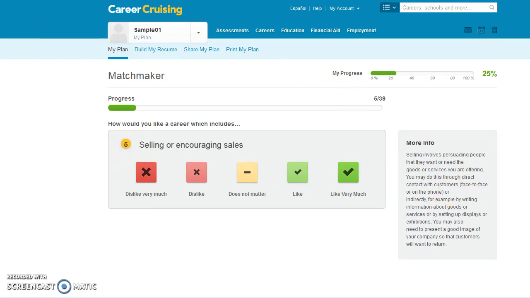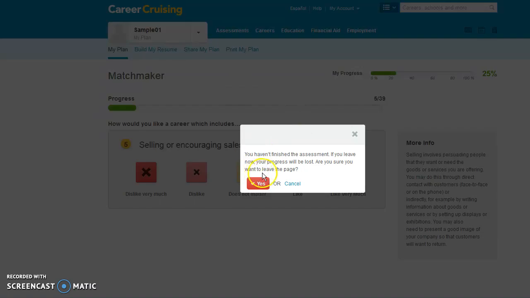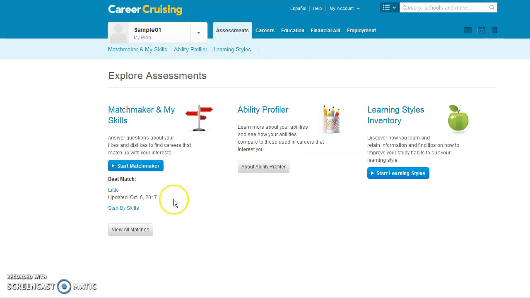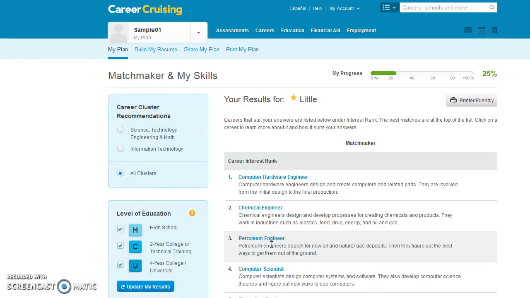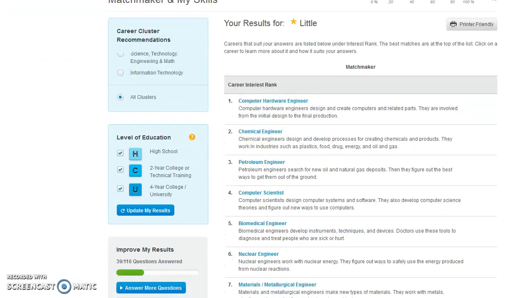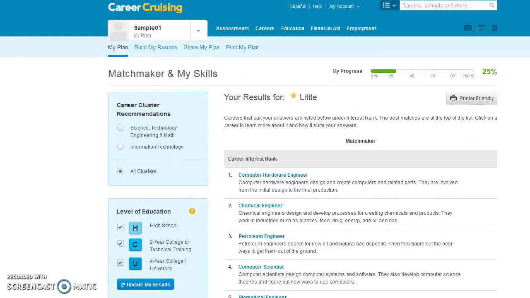When you finish that, you will arrive at a list of careers that looks a little something like this. And these are actual teacher examples, by the way. We had some of the teachers go in and take these inventories on their own. So we'll start with Mr. Little. He's a math teacher here. Here is the list of results. This will give you 40 careers that would be a good fit for you based on your interests.